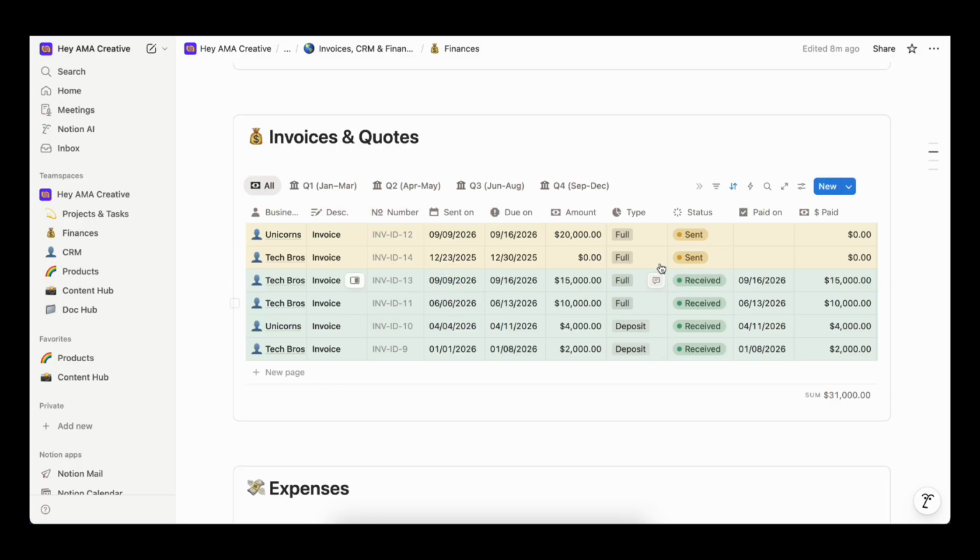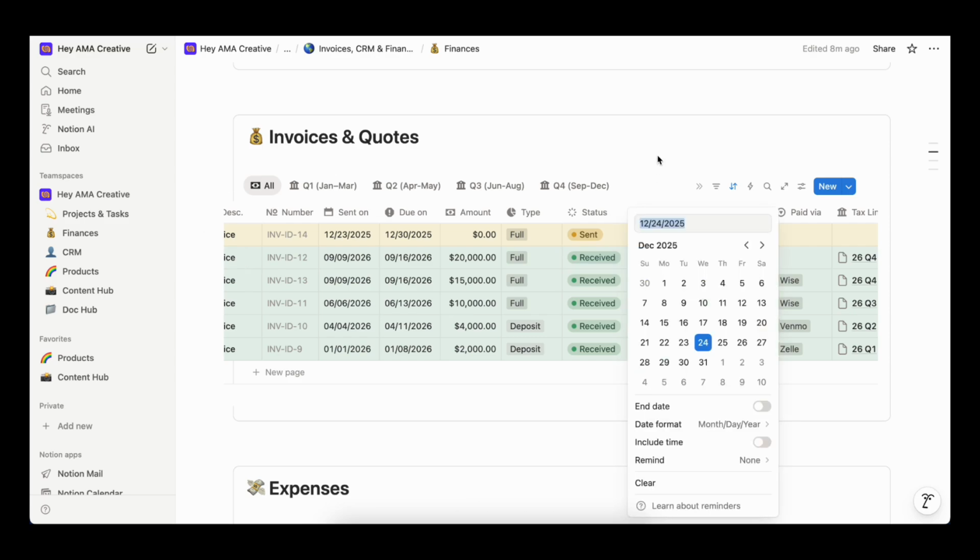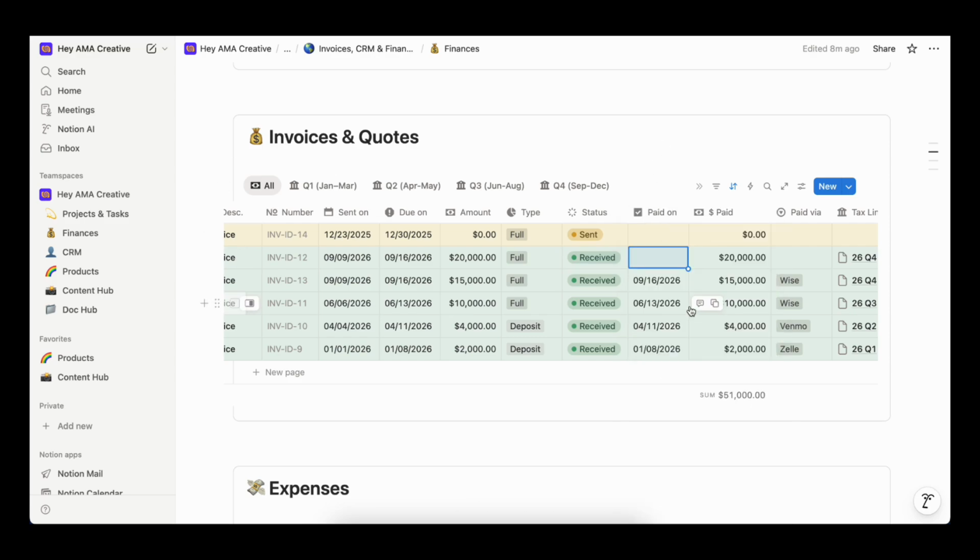Another thing that's really neat about this is, see how I have this invoice for the unicorns that is 20 grand and they're not paid. The minute they pay, I can change this to received. And I like to have the paid on filled manually, because sometimes it takes me a couple days to catch up with what I have to enter. And I want to make sure that I put exactly the date that I received the money, not the date that I was able to come here and do it.